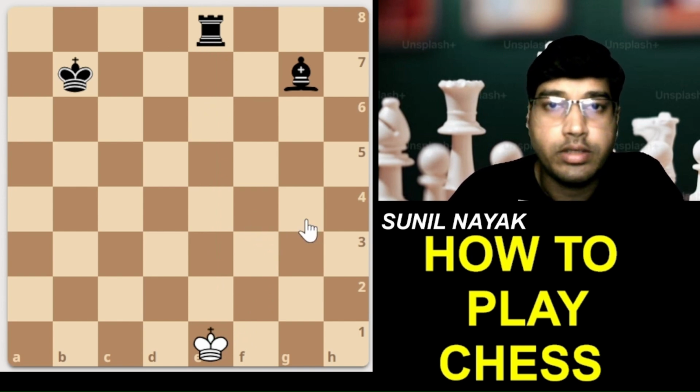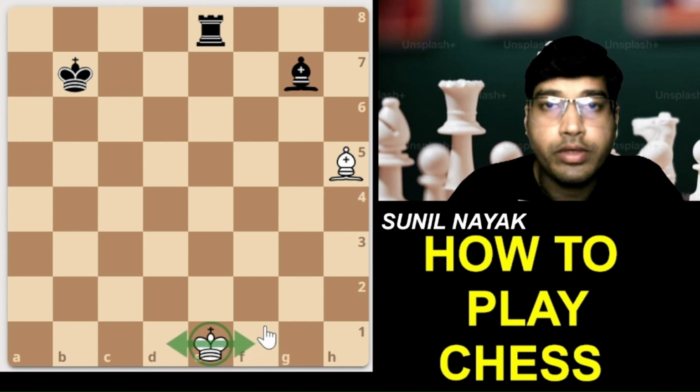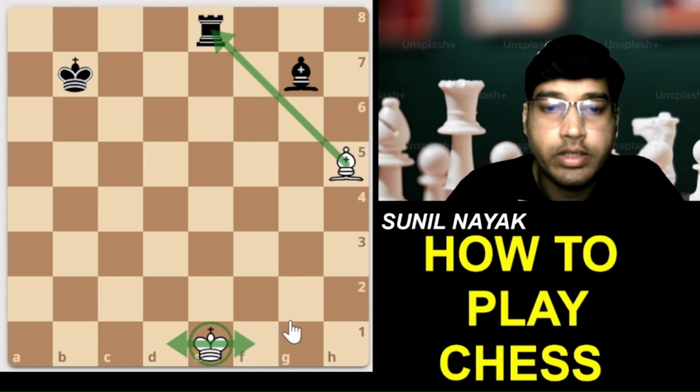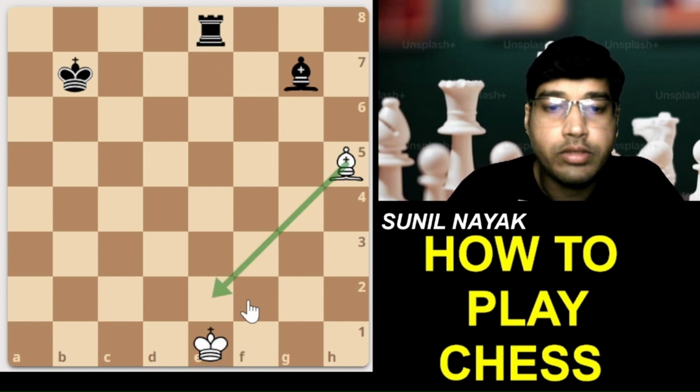To get rid of the check, you have three options. You can move your king out of the check, or you can block the check with one of your pieces, or you can simply capture the checking piece. In this example, white can do any of the three things. For example, the white king can simply go to any safe square to get rid of the check. Also, it can capture the black rook which is threatening the white king, or else the bishop can come to e2 here in order to block the check.